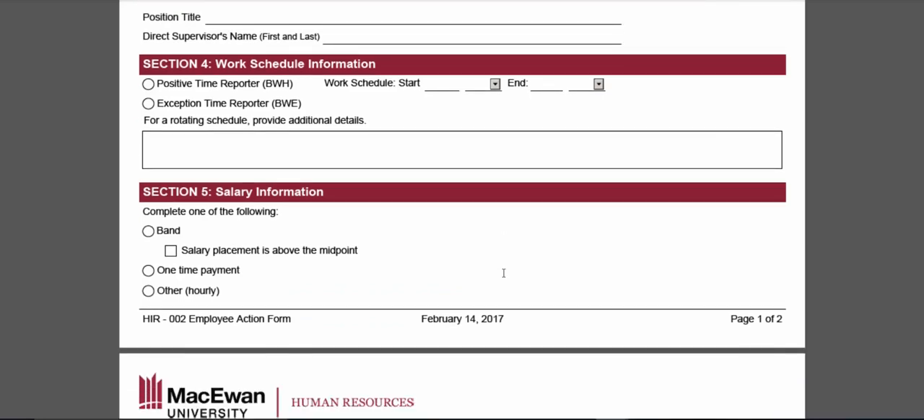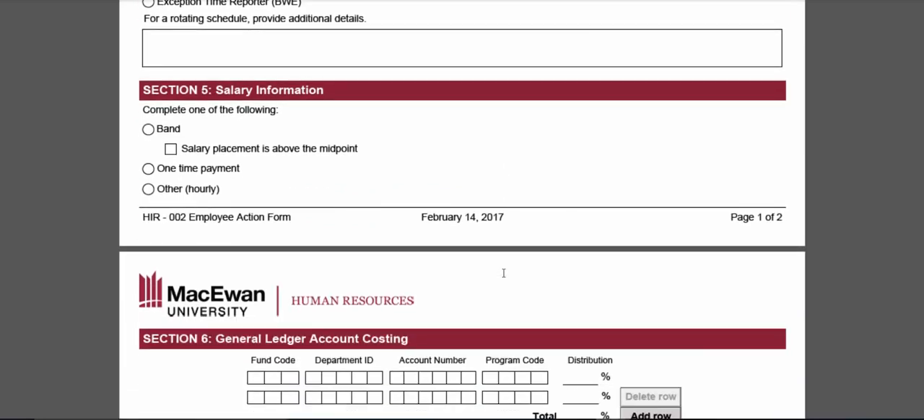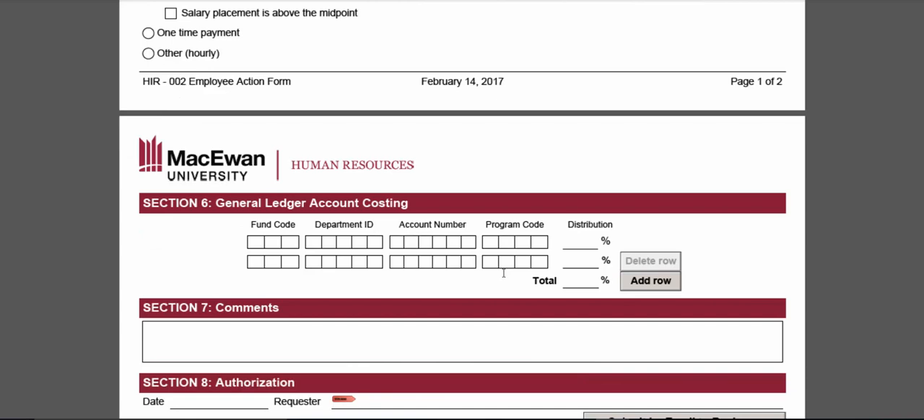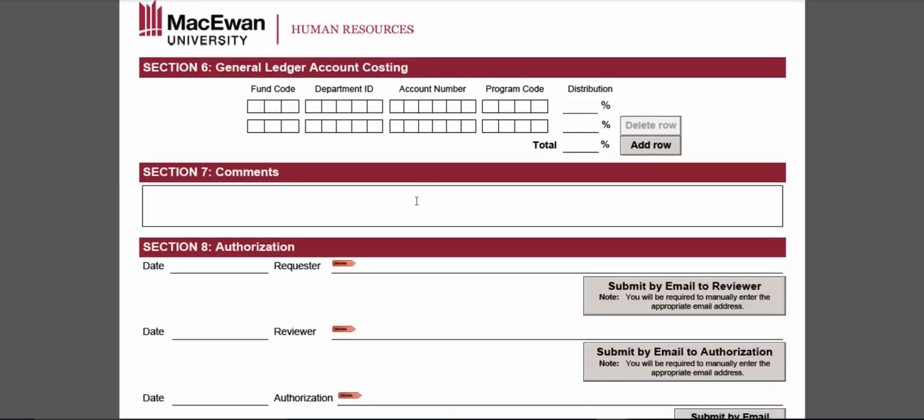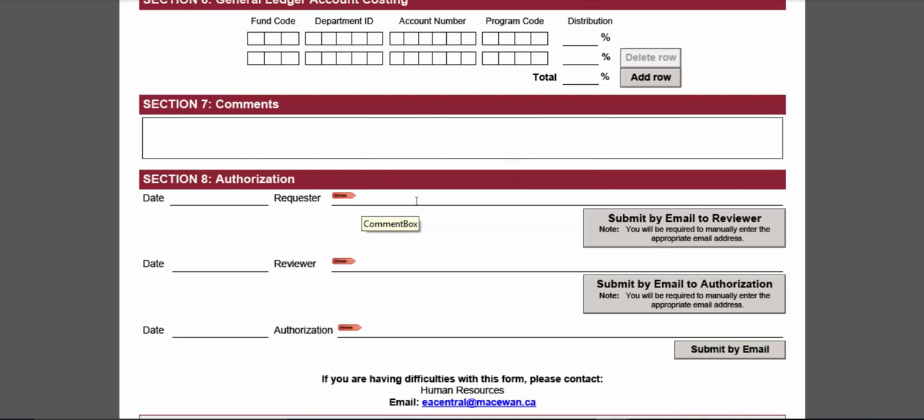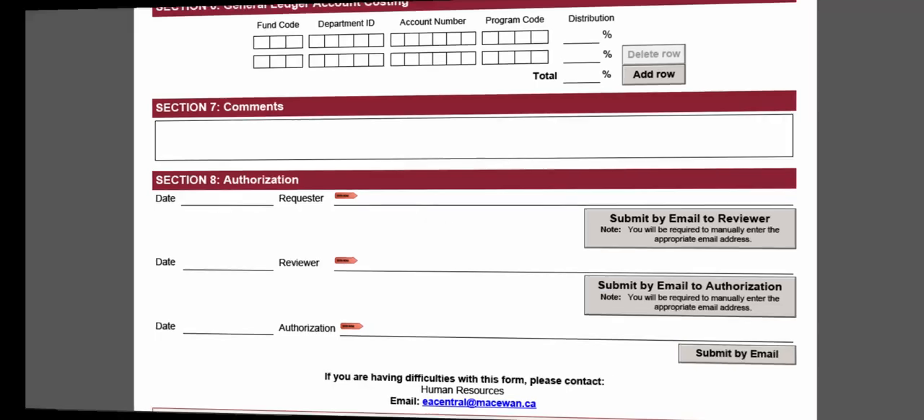Work schedule information we're not going to be concerned about for this, same with salary information, but section 6, we will have a segment on our form that captures general ledger account costing in case there are any funding changes associated with this particular transfer action. And then we'll have a section for comments, and we'll configure the form to route accordingly based on the workflow requirements for MacEwan's form.